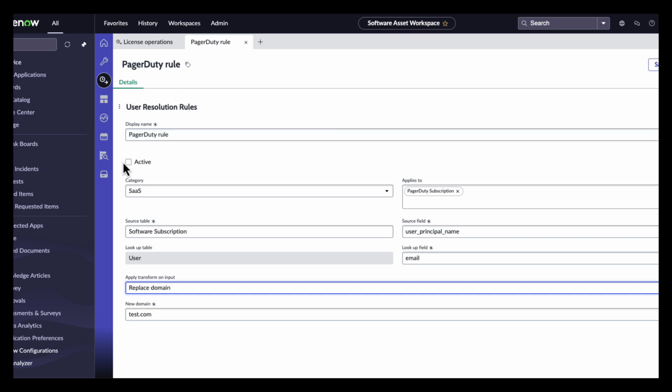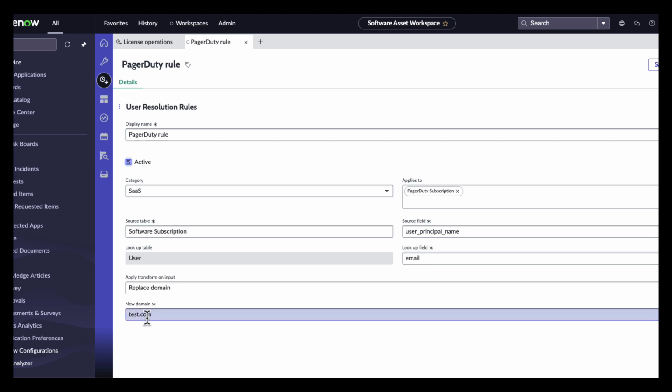So we're going to go ahead and make this active. And quickly again, we're saying the software subscription, we're going to use the user principal name. We're going to match it to the email address on the user field, and we're going to replace the domain on the software subscription with test.com in order to run this. So let's go ahead and save this.